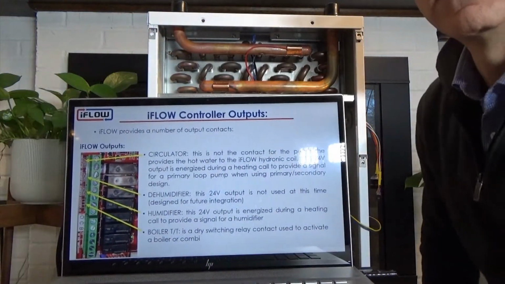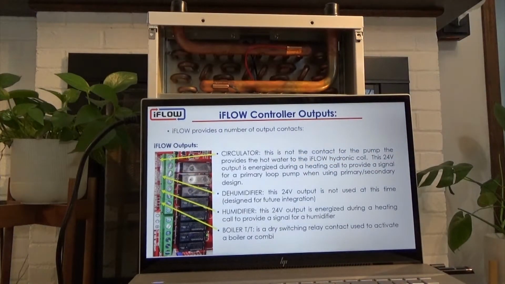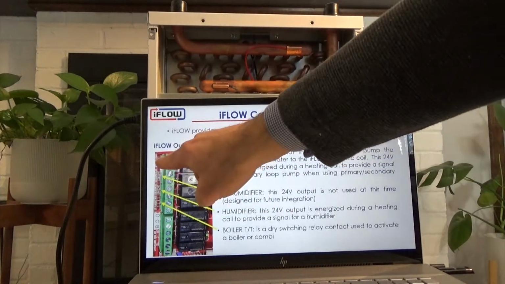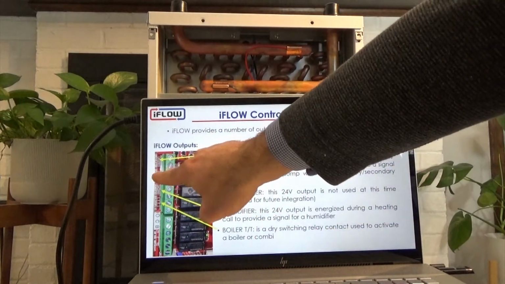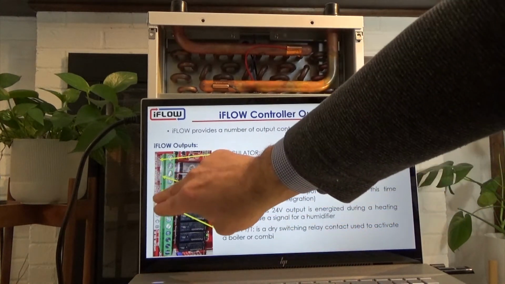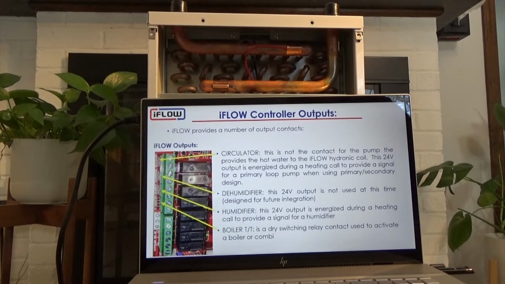And we'll slide this in front and try to go through some of that. So as I mentioned, the circulator contact, and again, this is 24 volt output for your primary loop circulator, would be there. Below that is the dehumidifier. So again, we're not using that. That's for future integration. We have the humidifier output. So again, that's going to send 24 volts, and it's energized in heating mode when the humidity rate is lower than the value that you have set in the parameters.